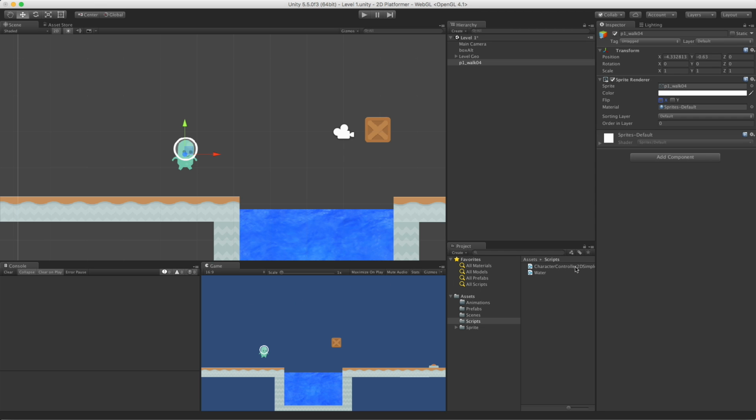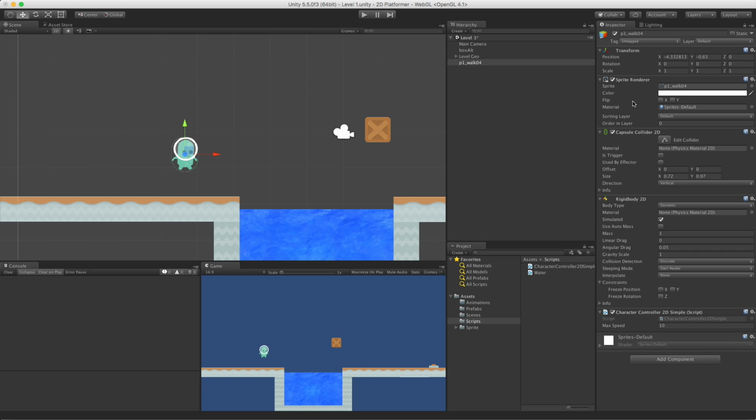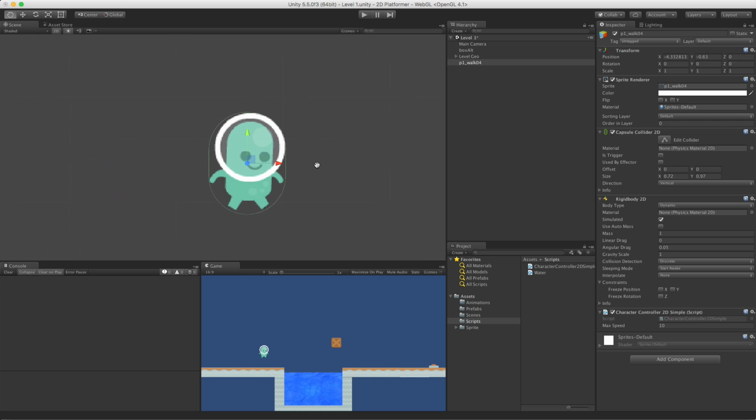Great. I'm going to go ahead and take the character controller 2D Simple, drag and drop it on. And we see that we got our capsule collider, our rigid body. And we already had a sprite renderer, so it didn't bother adding that. First thing I'm going to do is zoom in on my capsule collider. I'm going to bring it in a bit. I don't care if it cuts off some of the arms and legs. Depending on the sprite you're using, you might want to change this a bit yourself.